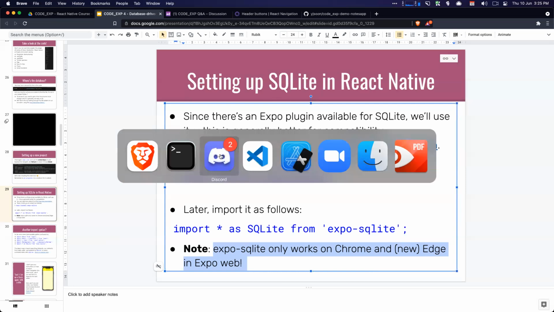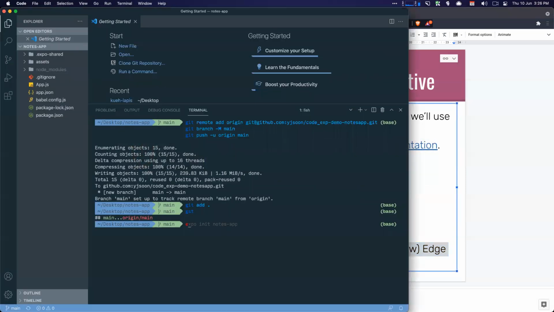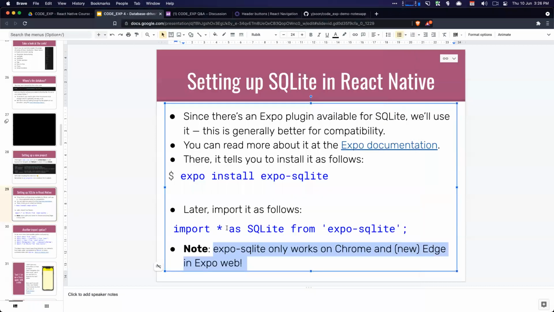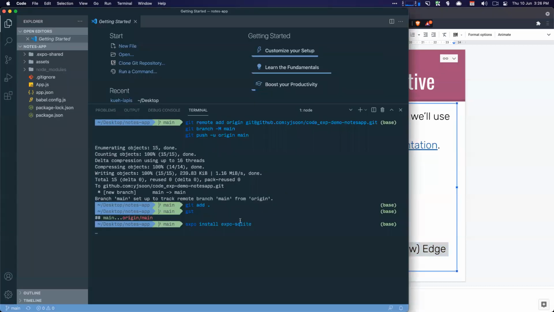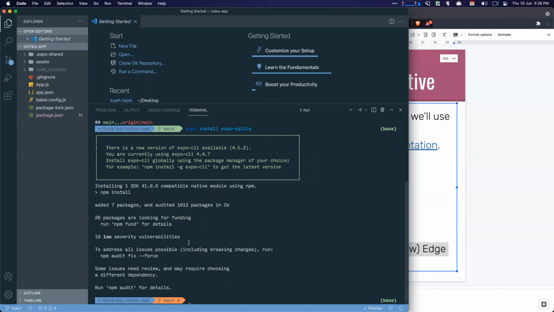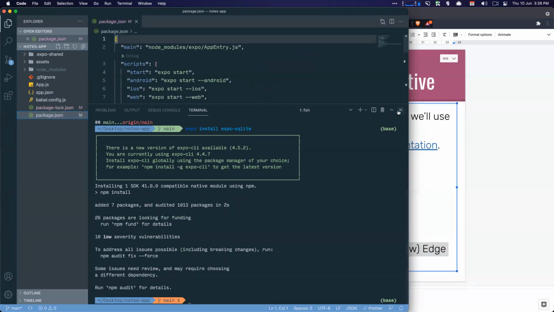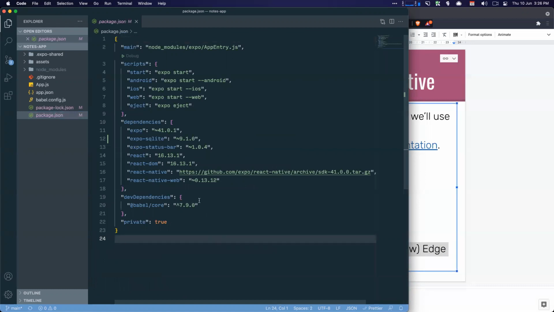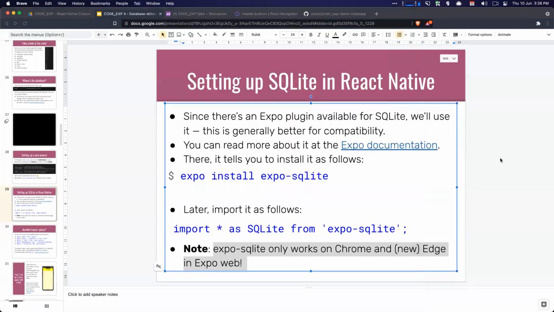So let's go install it. Expo install expo-sqlite. Okay, so this will take a while. Oh, that was fast. Okay, and what this does is it modifies our package.json. Those of you who are new to node-based projects, package.json is the list of dependencies for this project. When I push to GitHub, my node modules is not pushed to GitHub. Instead, someone has to type npm install to get everything into the node modules, based on these particular versions and dependencies and things like that.